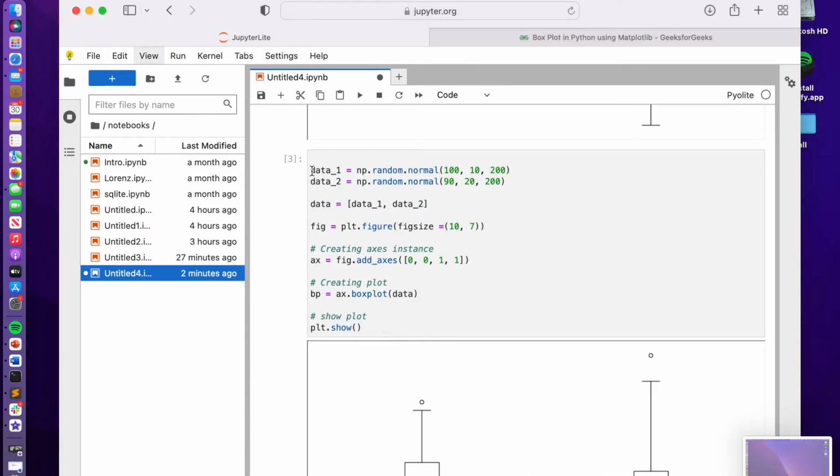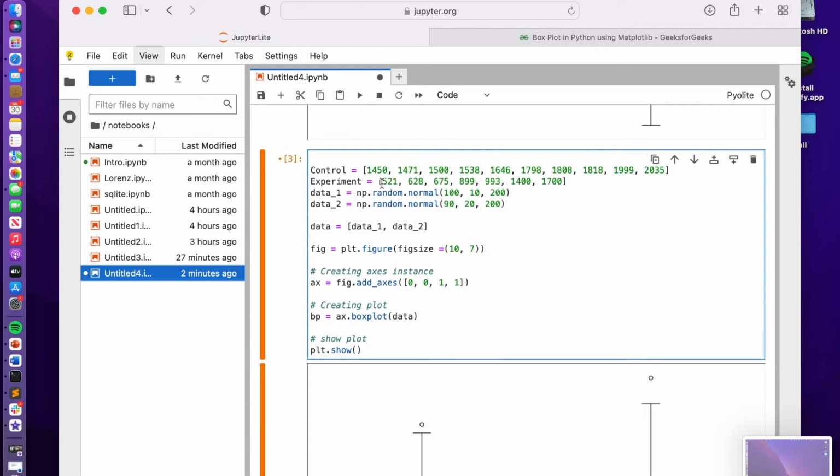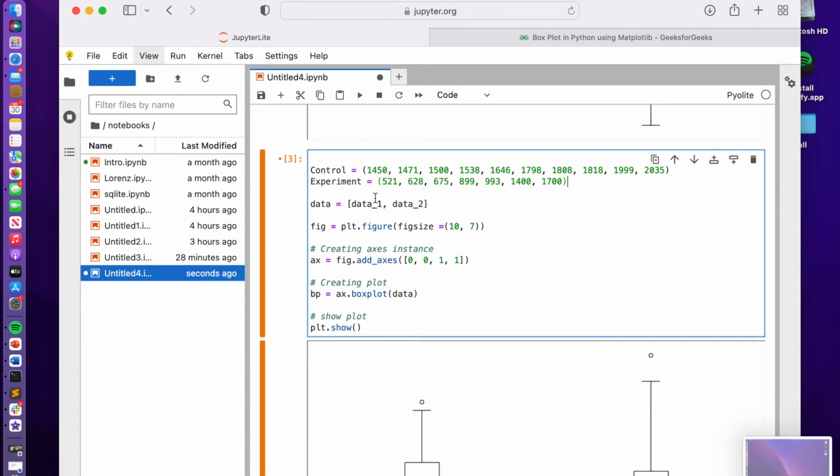Okay, now here comes the most exciting part. Yay, our data. Let's define first our data, and let's keep the same format. Let's put the parentheses. These are the number of neurons per cortical section that I counted. So let's get rid of the random data that was created before, and let's define our data as control and experiment.